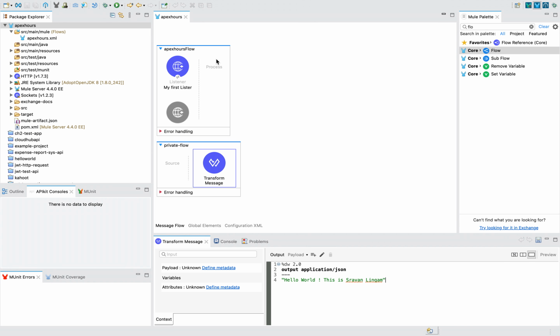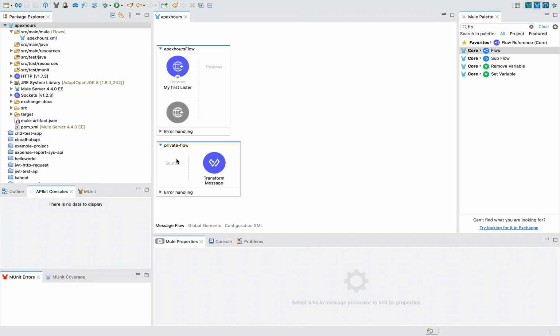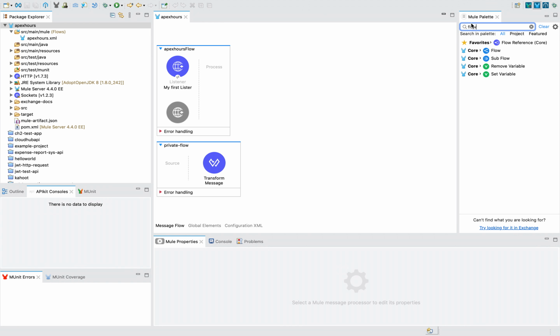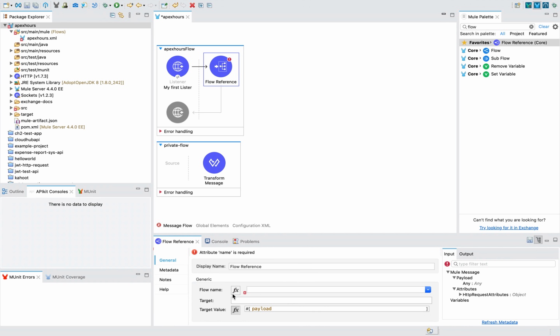Now you want to connect this flow to this private flow. How can that happen? That is where the flow reference comes into the picture. If you don't find it in the Mule palette, just search for flow reference, this is the one, and I am placing it here. I told you mandatory configuration or default, there is empty. Here you can see flow name. What you can do is drop down, you can see the list of flow names that appear in the drop down list. One is the Apex Hour flow, which is nothing but this one.